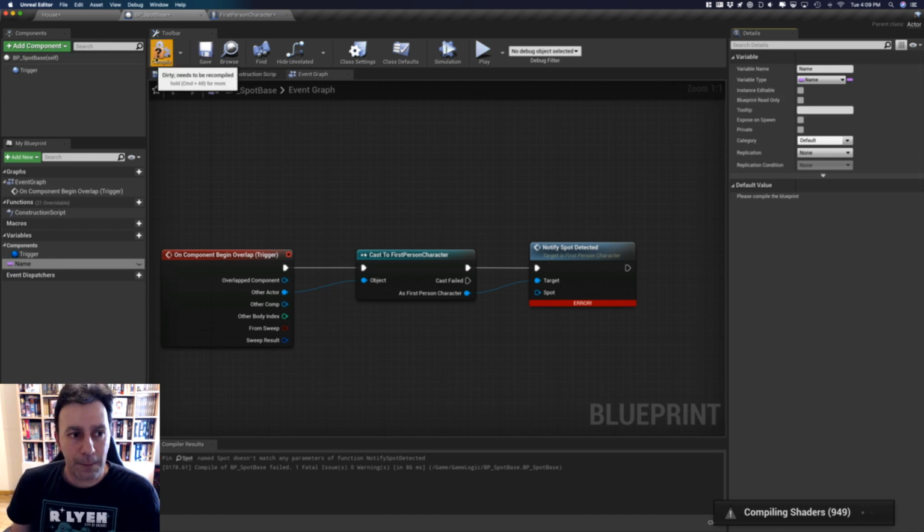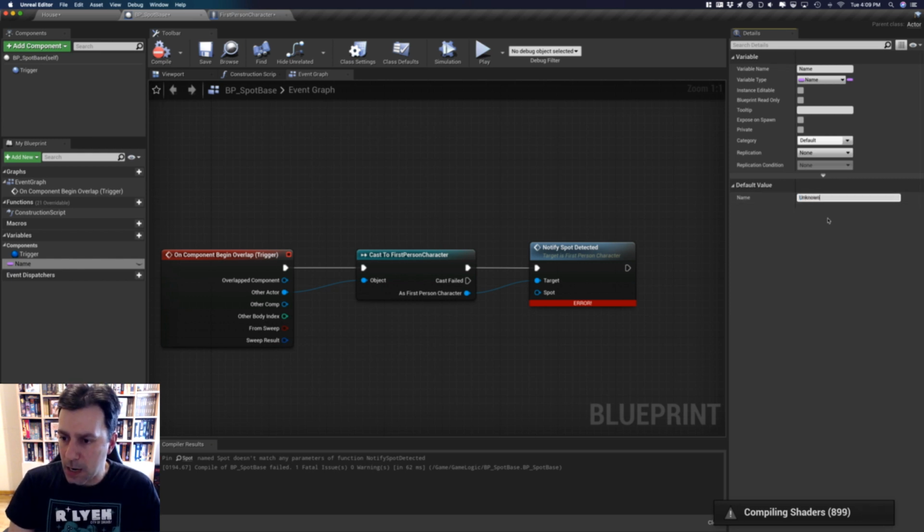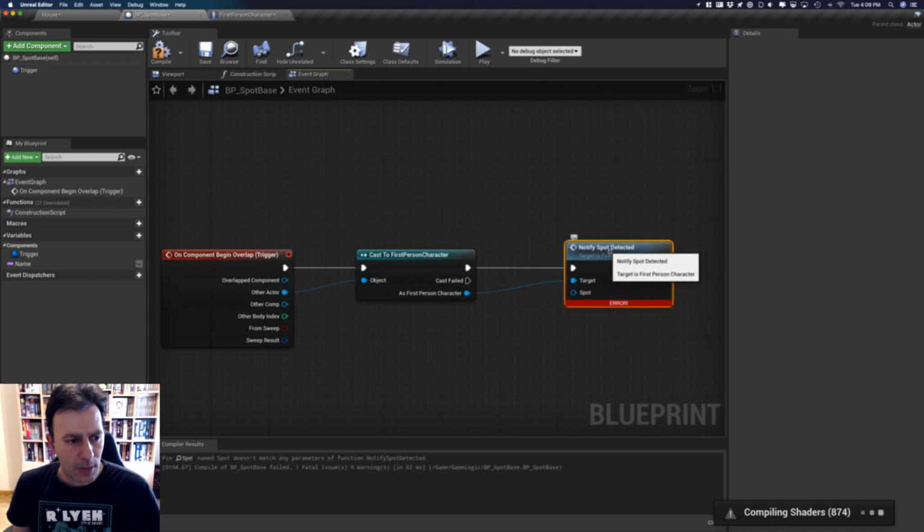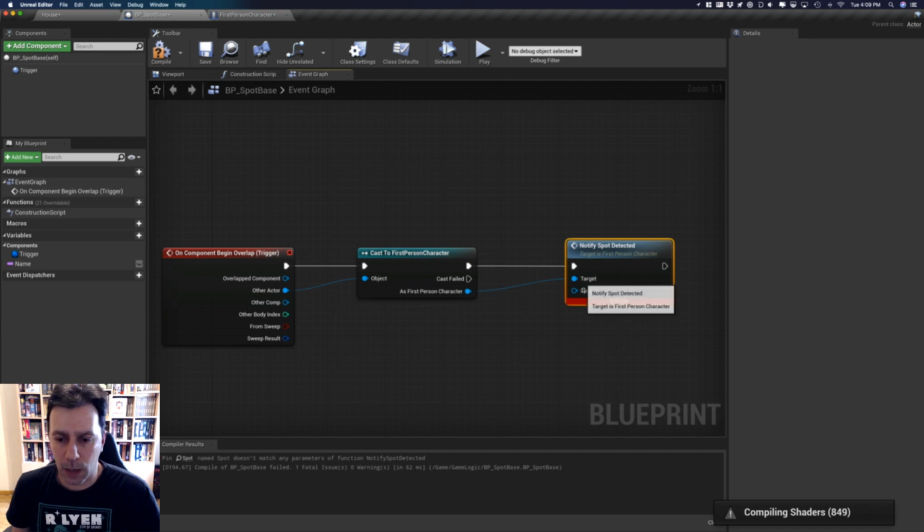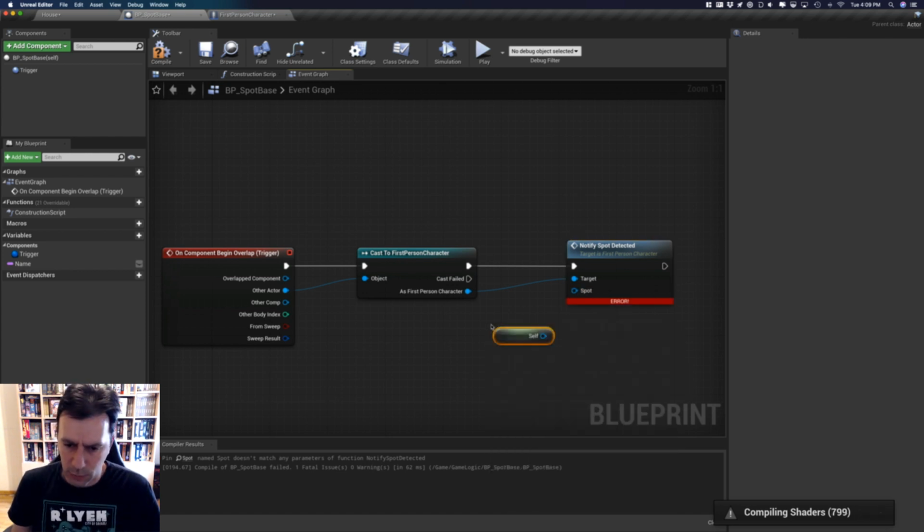And the default value is going to be unknown, okay? And I have an error there, no problem, because spot doesn't match any parameters. Of course, I'm going to use spot base, get a reference to self.